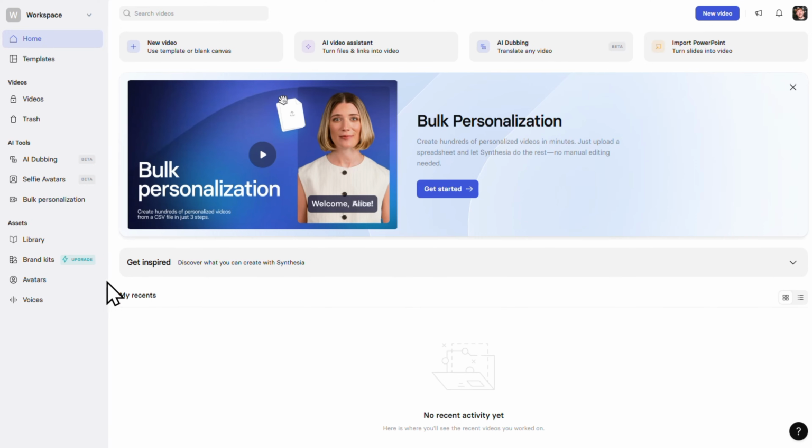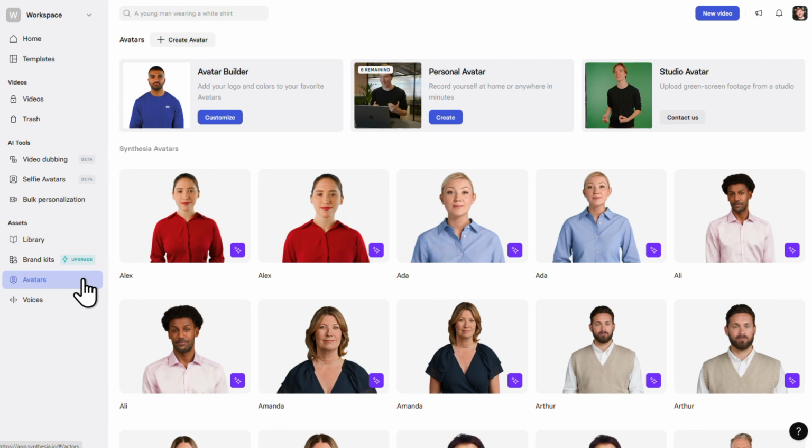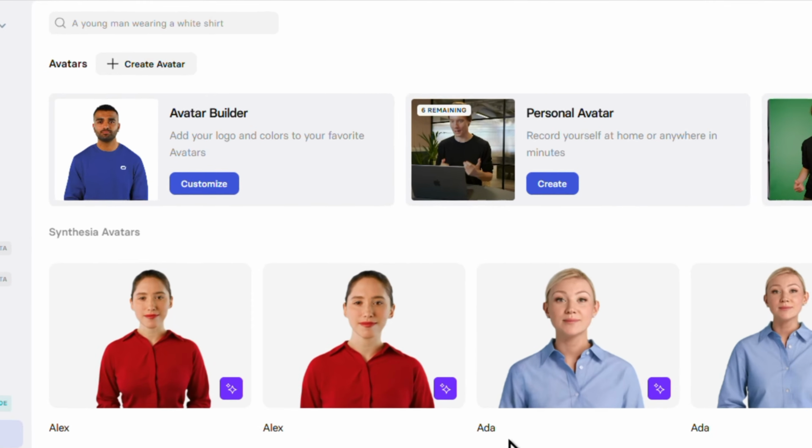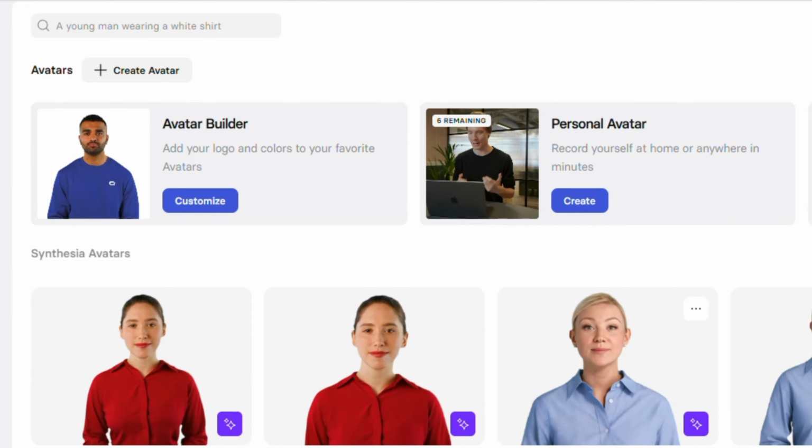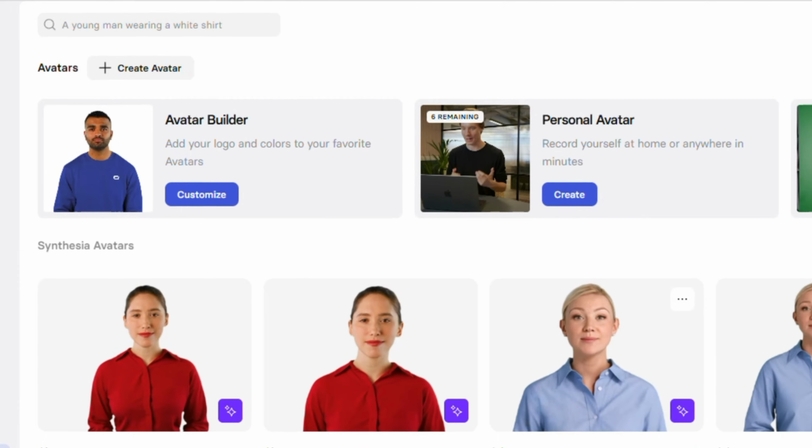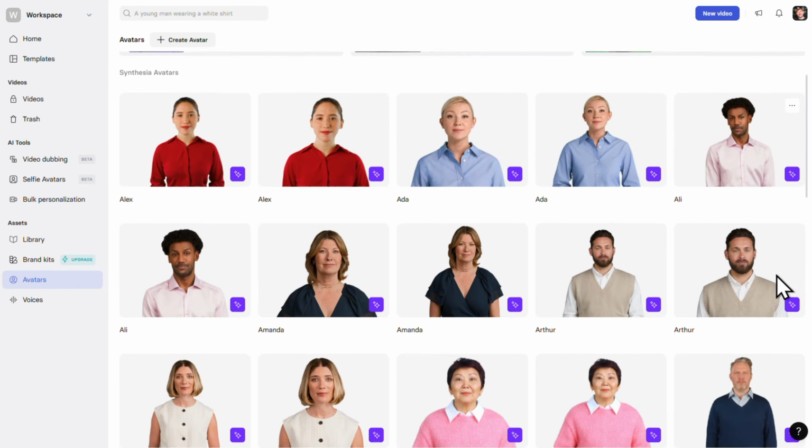So before we start creating our videos, the very first thing we want to do is to create our avatar. Avatars are perfect for those product explainer videos, those tutorials, or any kind of video where you want somebody presenting the content. So let's click avatars in the left-hand menu. And here you can either customize a pre-made avatar or create your very own personal avatar, complete with your face and voice clone. We'll get to that part in just a second.